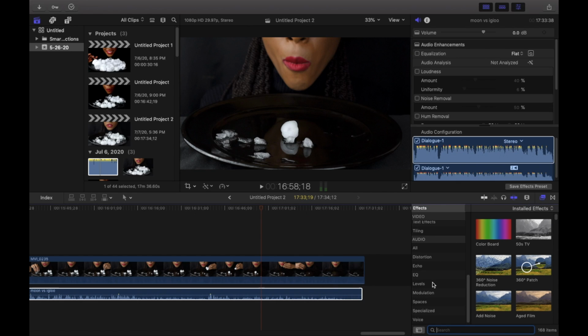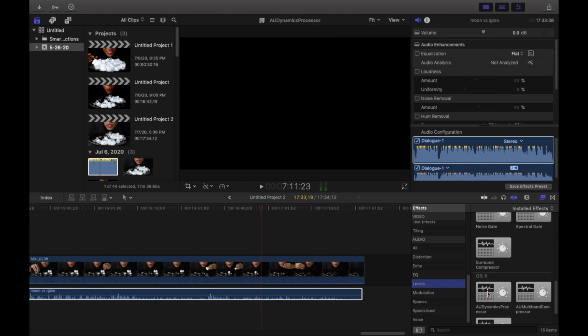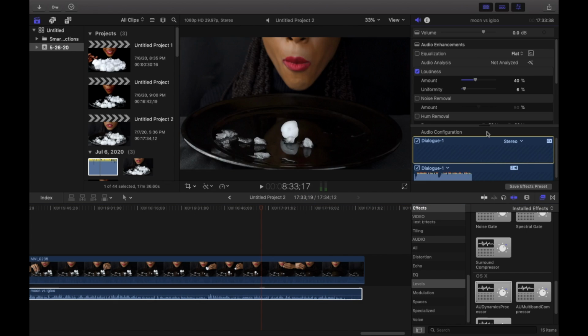And the audio editing that I use is called AU Dynamics Processor. That's what I add to the audio, and what that does is it makes the very, very loud sounds a little lower, and the very, very quiet sounds a little louder. That's what it does. And then I also add a loudness to my audio so that everything is slightly louder and uniform. Sometimes I bump this up to 50% just so it can be a little louder, but that will not distort the quality of your sound.